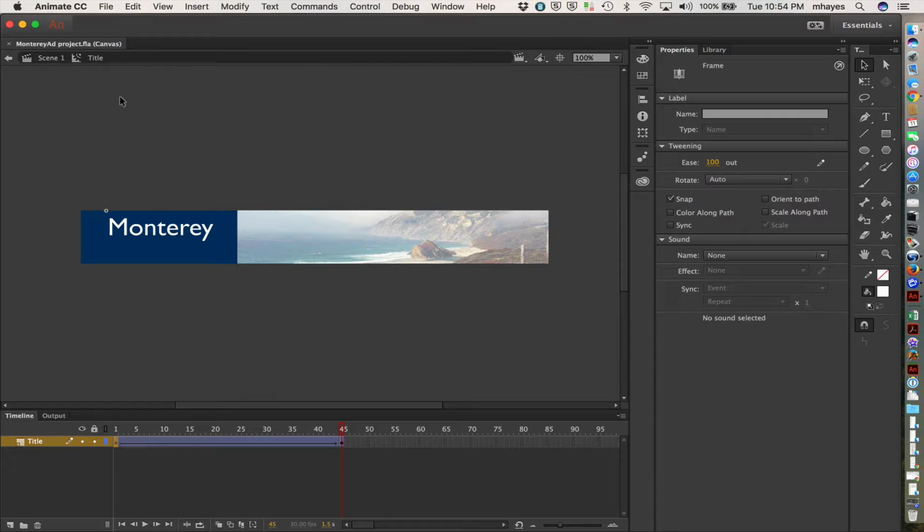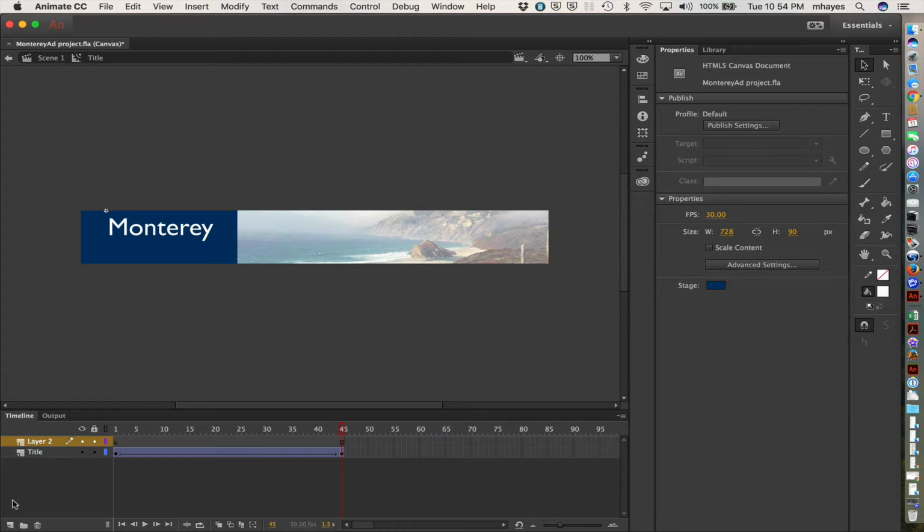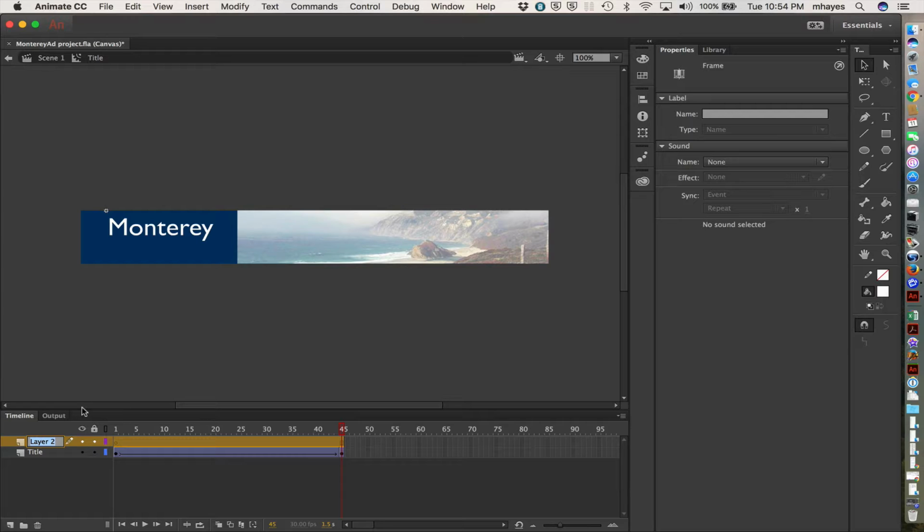Let's see. The one other thing we needed to address is the fact that it's looping endlessly. So we actually need to add an action to it so it only slides in once, instead of replaying that way. So to do that, I need to come back down to my timeline here. So there's my title. And I need to add a layer. I'm going to go to the second one. I'm going to rename it and call it Actions.